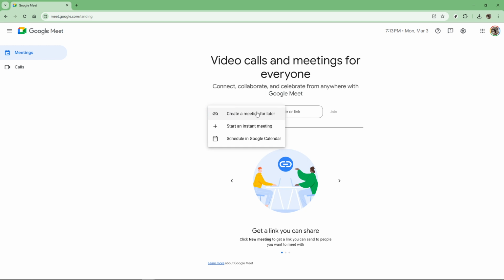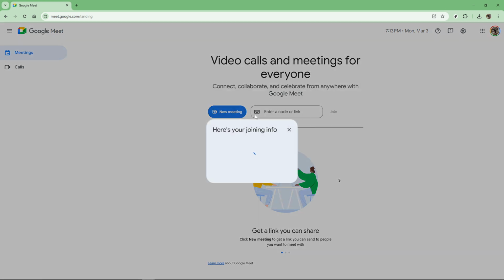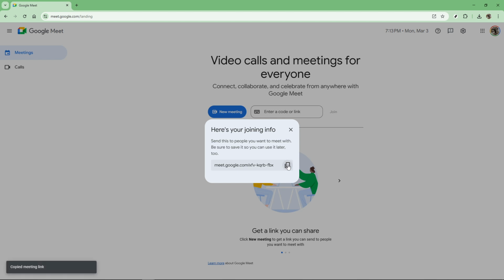If you're planning to meet later, select the option to create a meeting for later. This will generate a unique meeting link for you. Once you have this link, it's essential to share it with the people you plan to meet. You can do this via email, text, or any other communication platform that works for you. Just make sure your recipients have the link so they know where to join you online at the designated time.